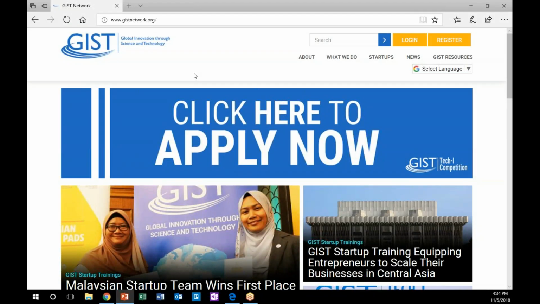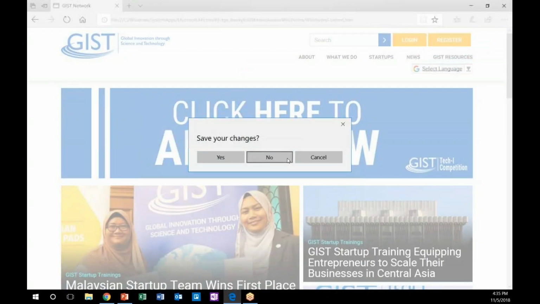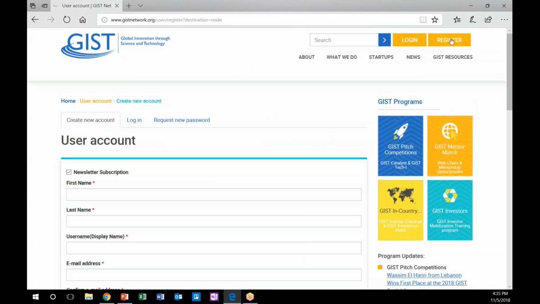In order to apply, you must go to gistnetwork.org. The first thing you need to do is register if you haven't already. You can see the registration link up in the top right. Click on that registration link.